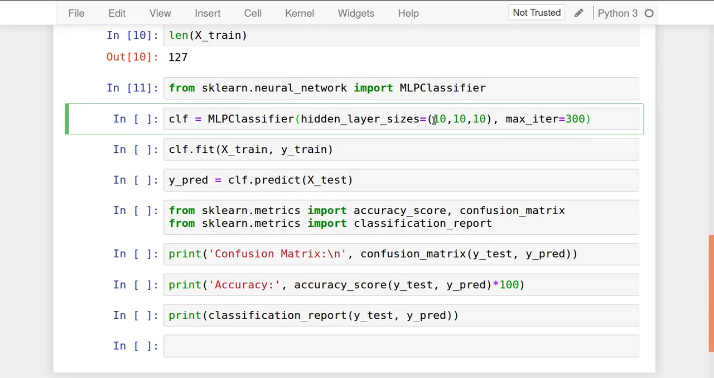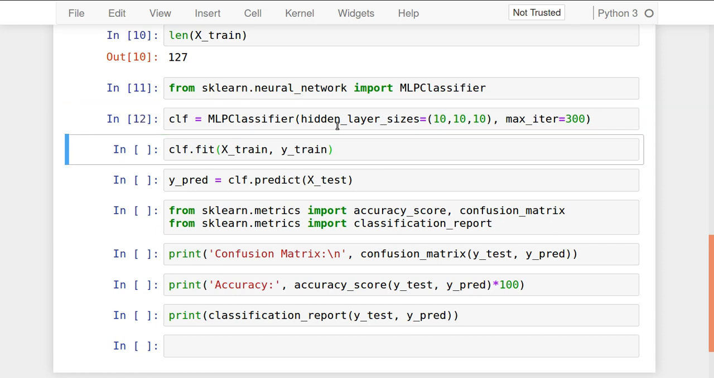Out of this, 1 input, 3 hidden, 1 output. These hidden layers contain 10 nodes, 10 nodes, and 10 nodes. Done. Let's create the classifier. And the most important part, to train the algorithm with the given data, x train, y train, we are using clf.fit here. Let's try it.